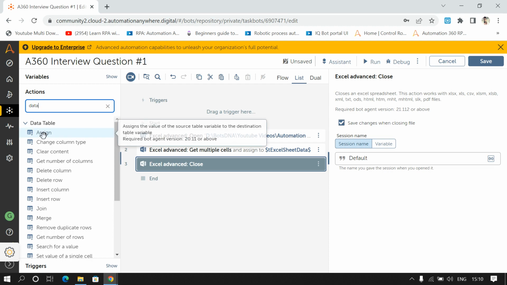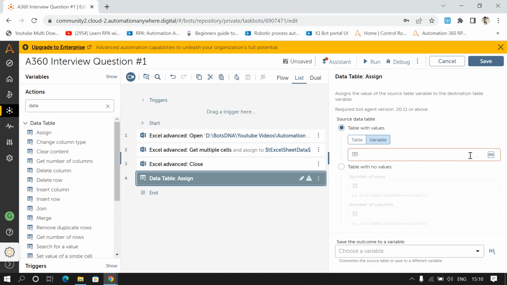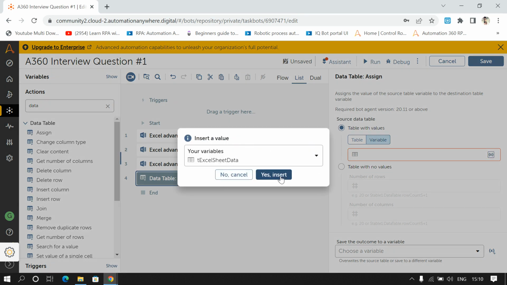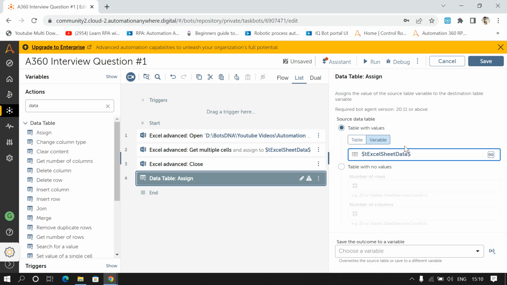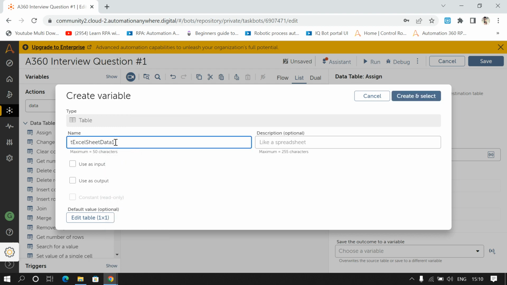from the data table package, I'll assign this table variable into another table variable because we have to perform some manipulation in this table. So we will keep the original table in another variable. So I'll give t excel sheet data, and I'll give the variable name as t excel sheet data 1.